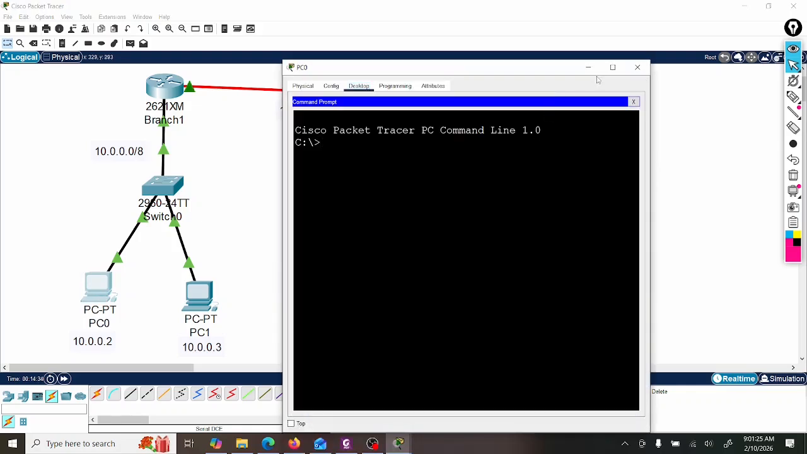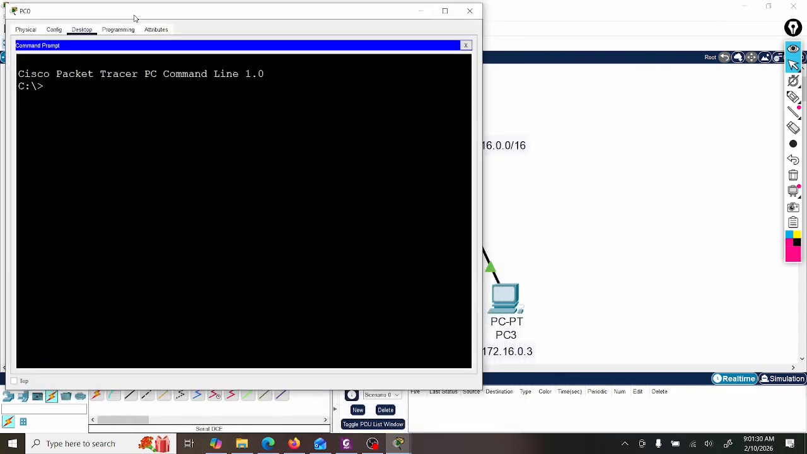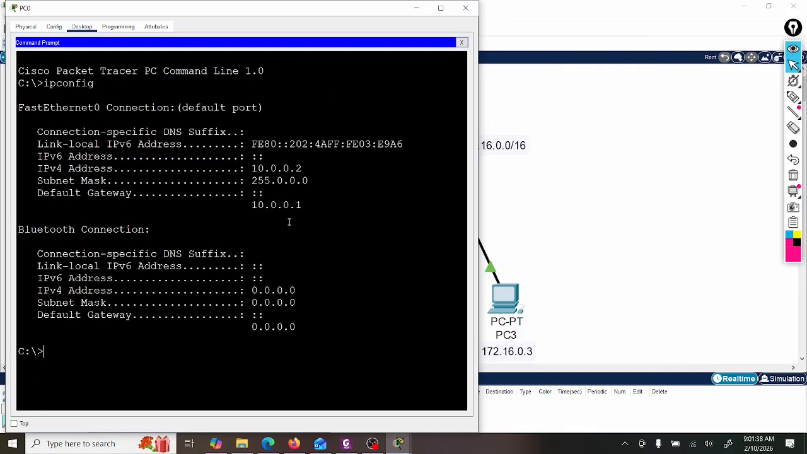We'll use the command prompt, and we are going to check what IP is assigned on this one. So we'll type the command ipconfig. Ipconfig will show you the IP address 10.0.0.2, subnet mask, and the default gateway. Now let's ping from this computer to check whether the connectivity is happening or not. We'll type the ping command followed by the IP address of the device which we want to test, and once it is done, press enter.